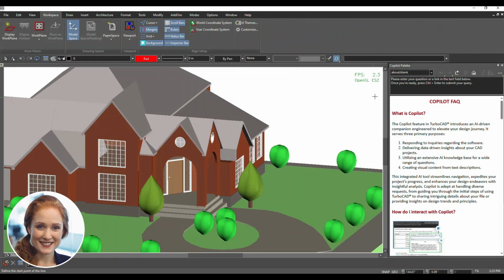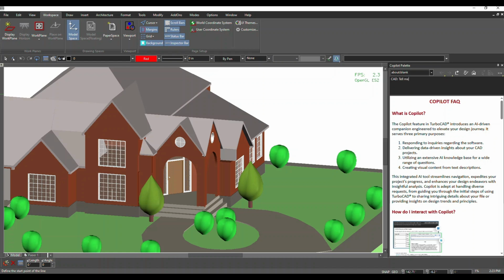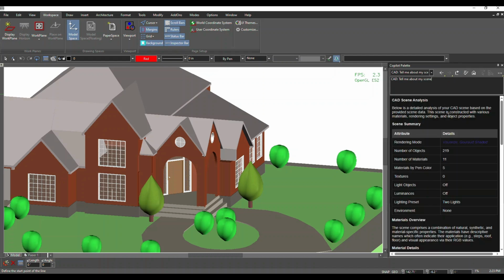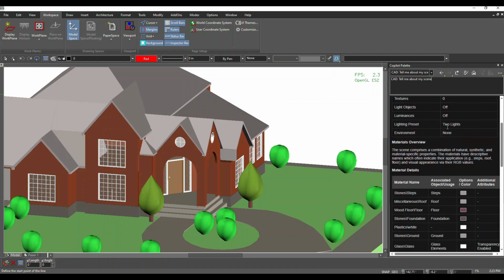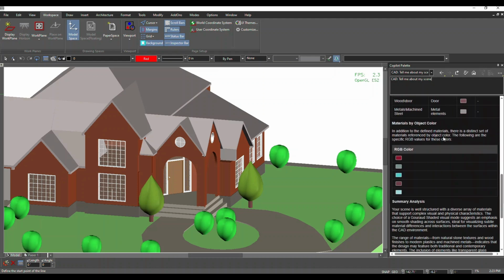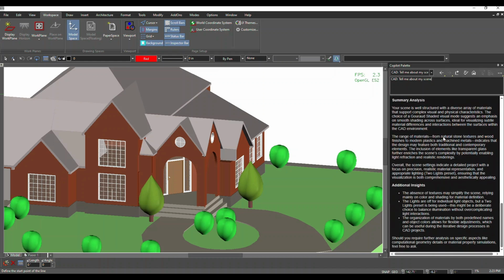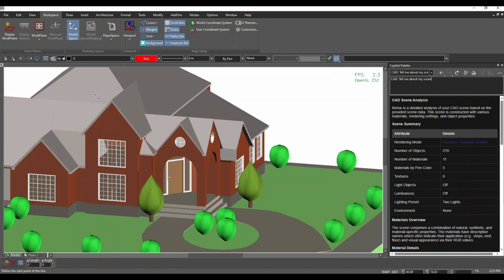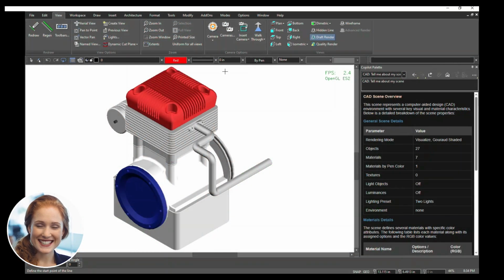AI identifies materials based on visual traits, wood, metal, and more. Skip post-processing for quick insights into your design.